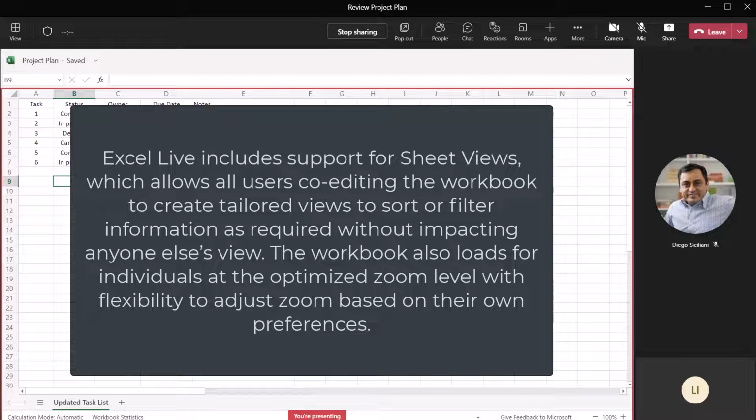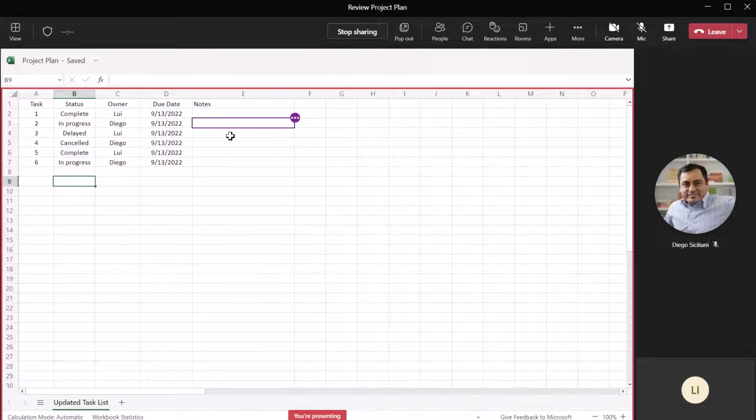Now, the other thing I want to point out is that this feature also supports individual views. Now, what does that mean? Well, what that means is that every participant can actually be in the Excel file in their own area of the file without affecting the actual presentation or the sharing of this file.